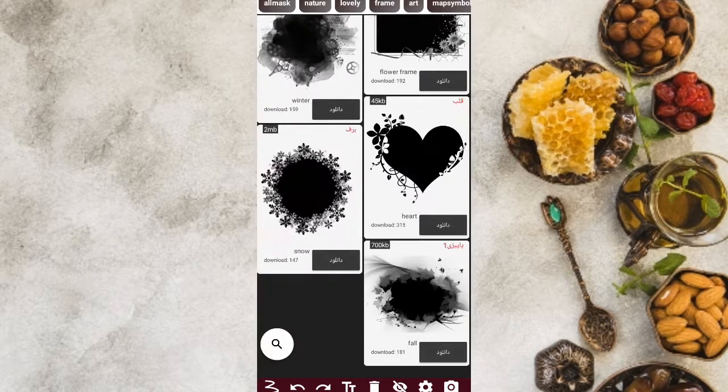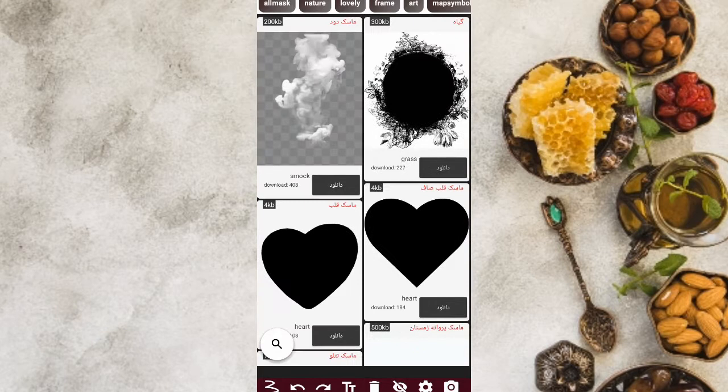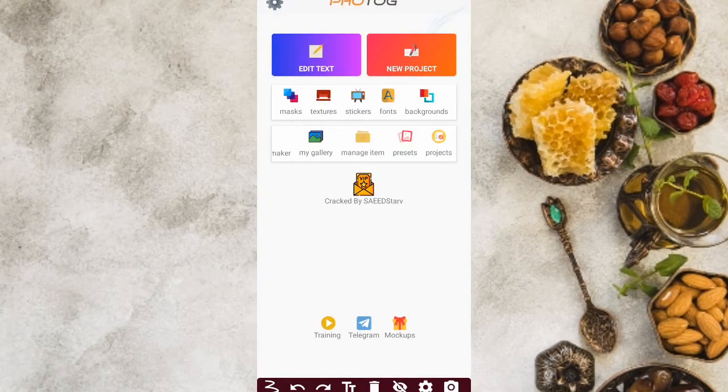You understand? You see all these things, I've downloaded them before. You can still re-download it so as not to multiply. That is the beauty about this particular app. So what next are you going to do? You just go back. You see? That is what is inside the mask.